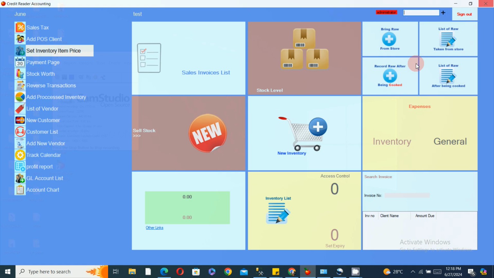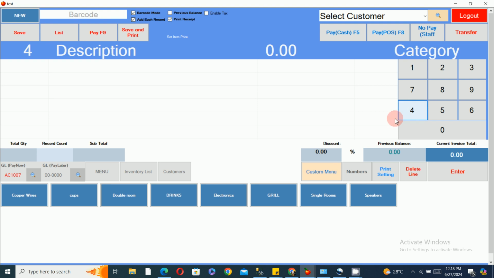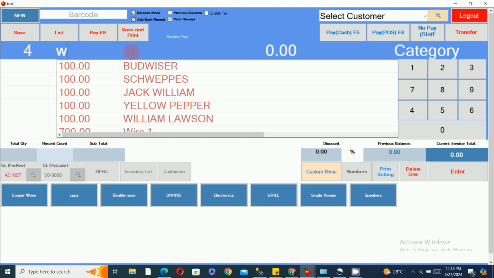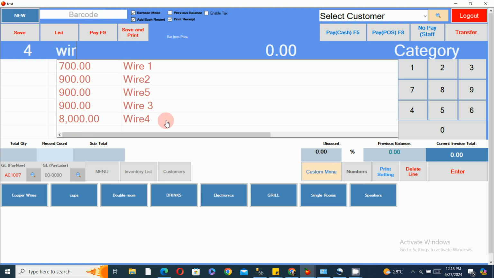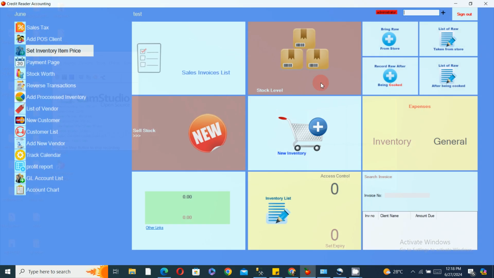So let's practically demonstrate that. I go to my sales page and I type, okay, this customer is buying 4 wires. I type 4, then I come here and type wire 4, which is this. So I pay POS, pay cash, pay whatever I want to pay. If I pay this, you know that this automatically reduces from your stock level.